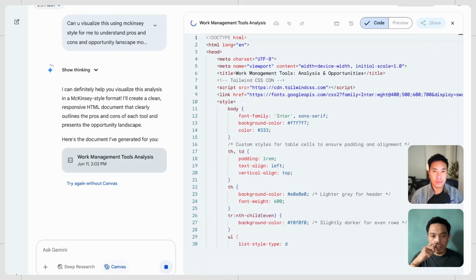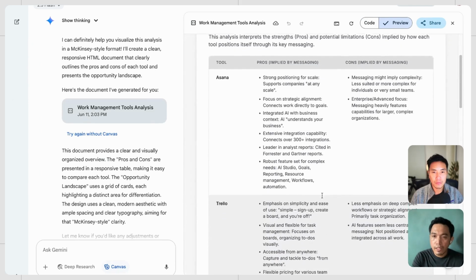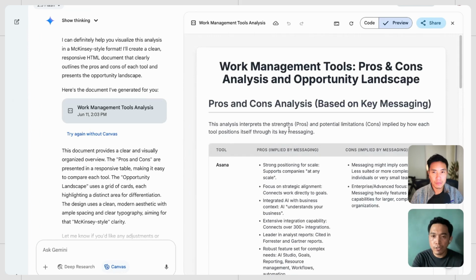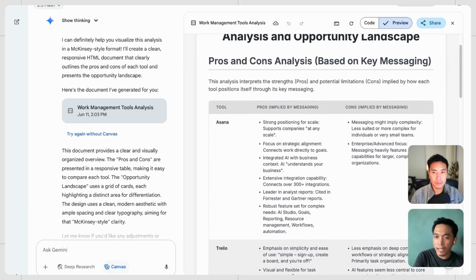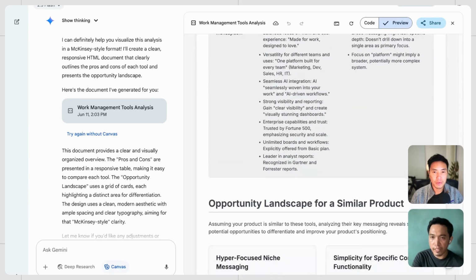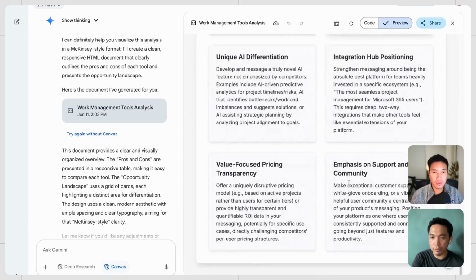What it does currently is build a simple program that visualizes the pros and cons of brand messaging across four project management tools and creates an opportunity landscape. Yes, it's done. This is the pros and cons. It's much better for my understanding, though it's still heavy on text for sure, but much better to actually see. And then this is the opportunity landscape. It creates six cards to really understand it.